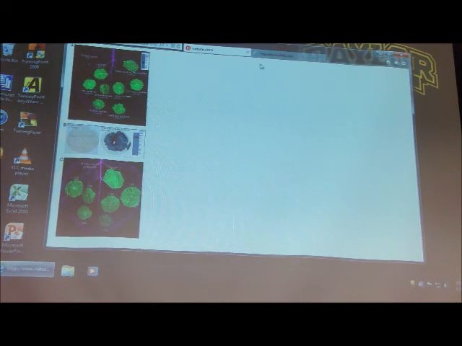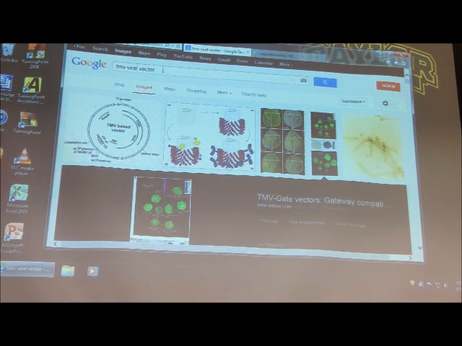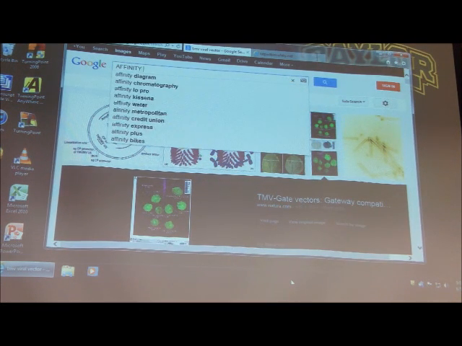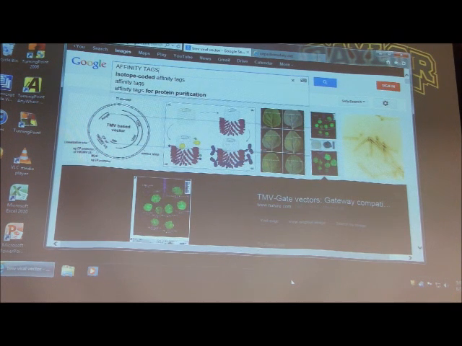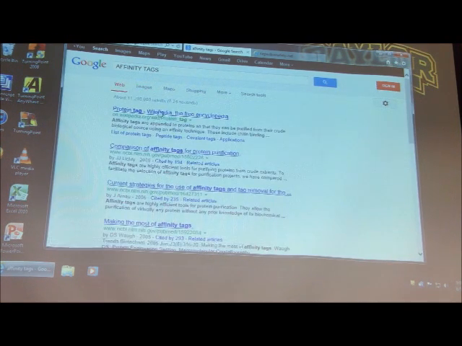Okay, our next one we're going to look at then is fusion partners, and a better name for that, it's a better search term for that is affinity tags. Okay, somehow I got into caps lock, but anyway. Affinity tags, and for this one, we're going to go to the wiki search for this, protein tag, Wikipedia.